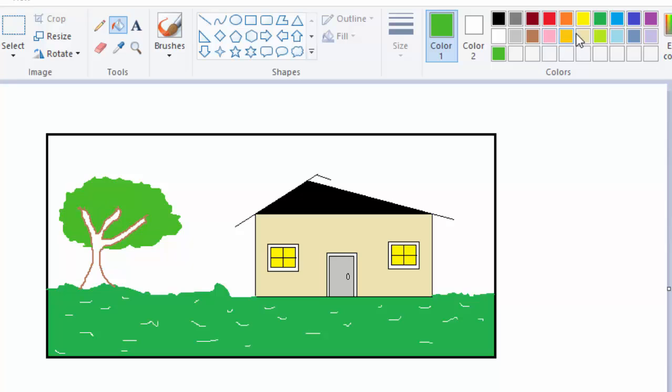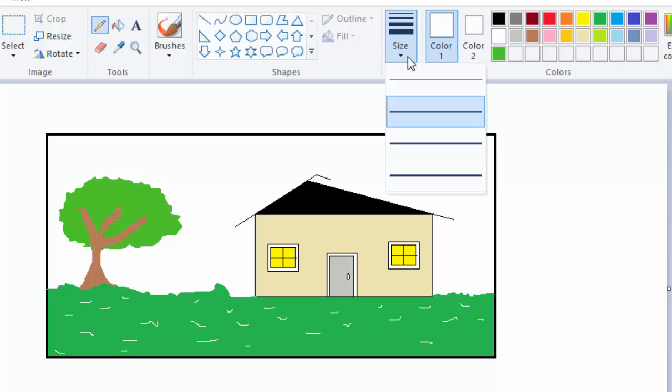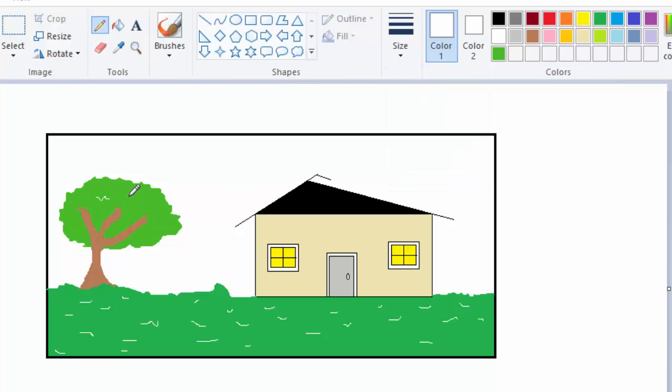Then I will change this color to brown for the trunk of the tree, and I will click the jug and paint the tree. Change color 1 to white, pick my pencil and change the size to be thinnest. Then do some patterns with the white like this, so that I have a canopy of the tree which looks real.